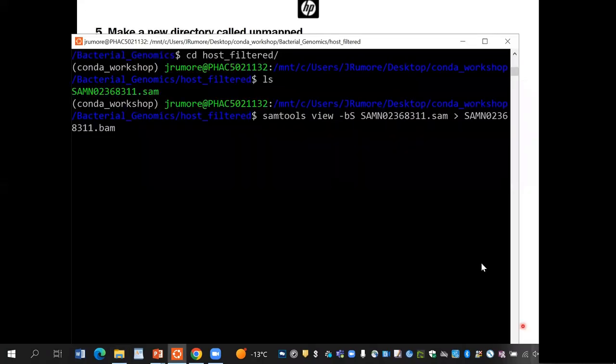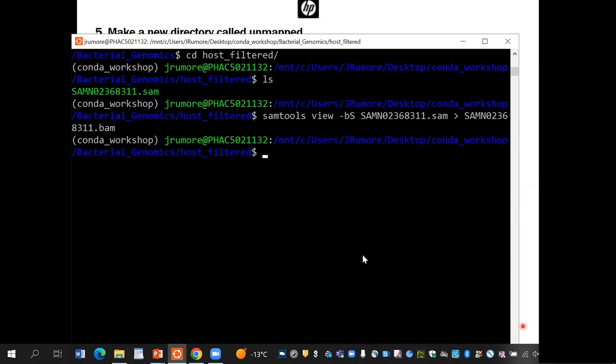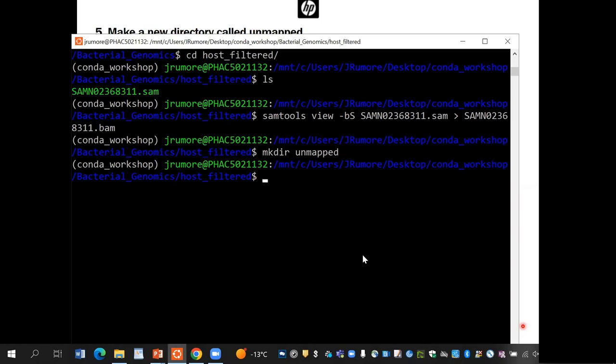Almost there. Okay. So most of you should be finished up. We're very close to finishing up. Okay. So the next thing we're going to do, now that we have our BAM file, is make a new directory in the host filter directory called unmapped. Because we want to extract all of the unmapped reads, because those are the reads that are going to correspond to our organism of interest and not the host. Okay. So make directory unmapped.